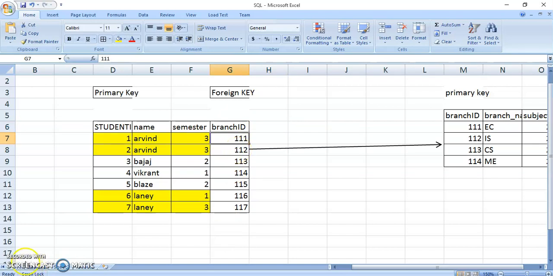Okay, let's get started. So we're going to use the data type for this. The data type which we are going to use for this will be integer because it's a number, and for this it will be nvarchar because you want to insert characters, and here it will be again integer, and this will be integer. Semester is going to be integer, branch ID is going to be integer because they are numbers.